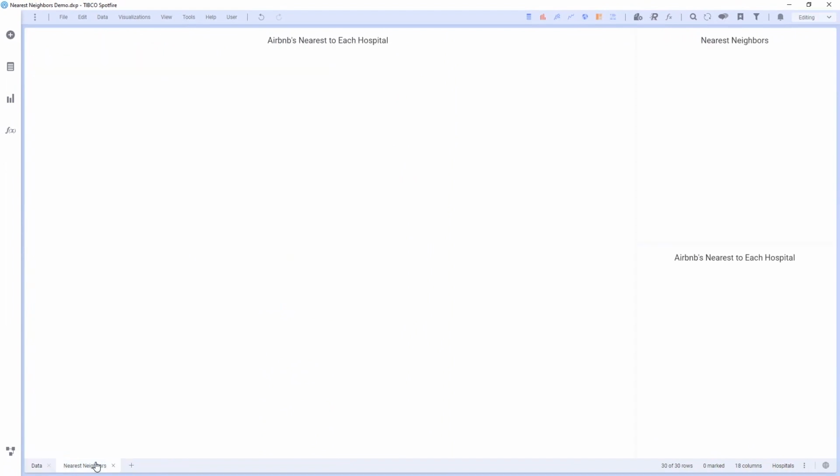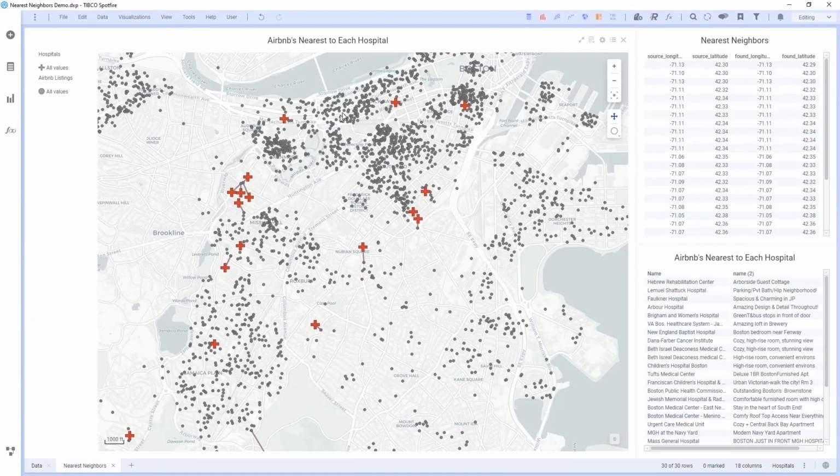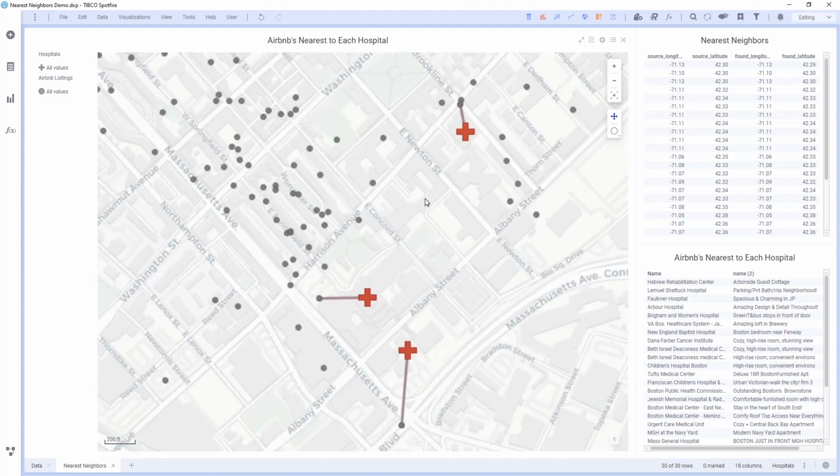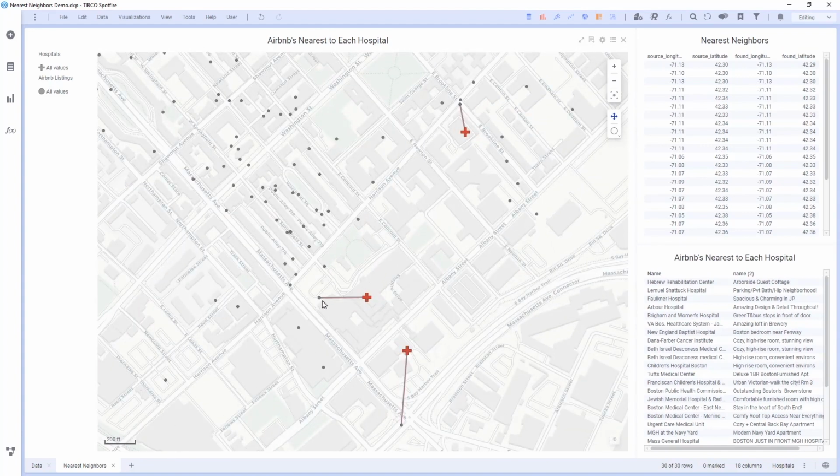I have my Airbnb listings and my hospital listings. Here, the dark circles are the Airbnbs, and the red pluses are the hospitals. When I zoom in, you'll see these lines that are drawn from the hospital to the nearest Airbnb. And that's another data table that comes out of this data function.